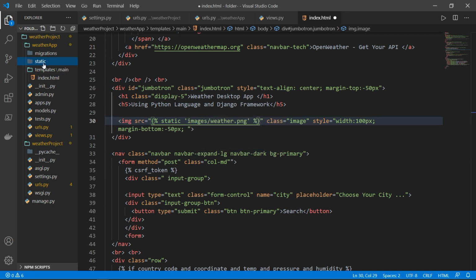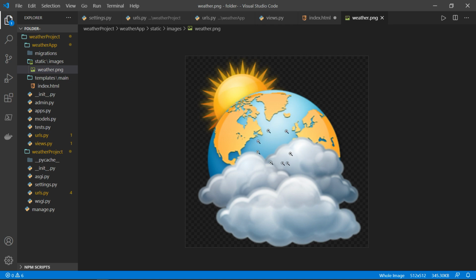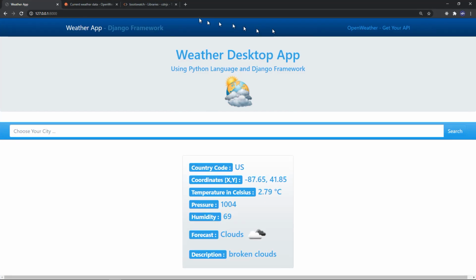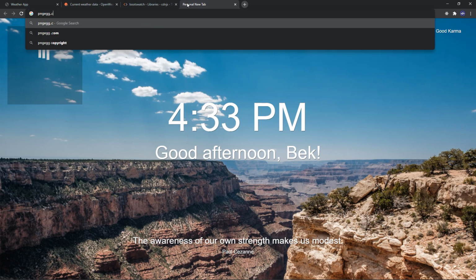All right, so inside images, I'll just copy the image, just put it in images. All right, so this is the image that we are going to render. And I got this image, by the way, from a website for free images. It's called pngegg.com.